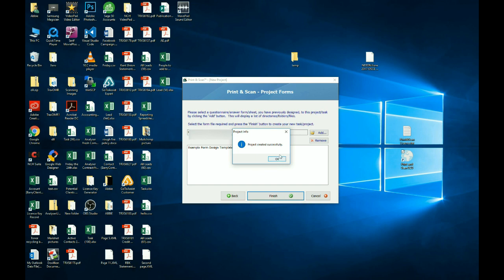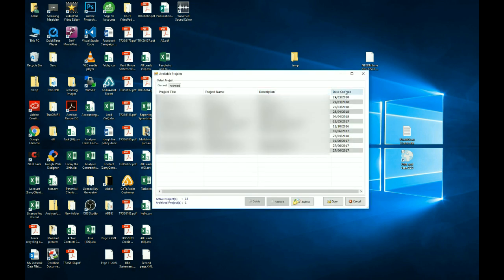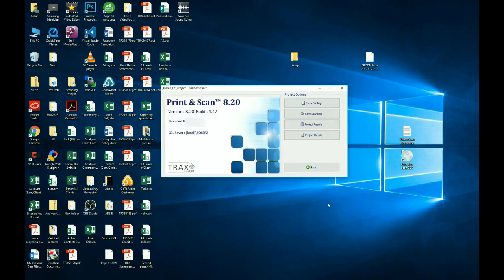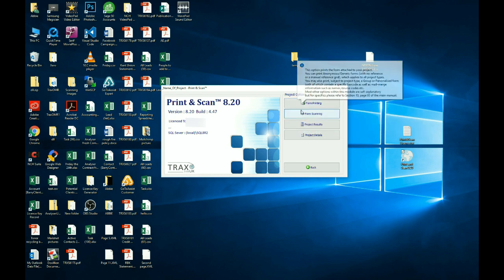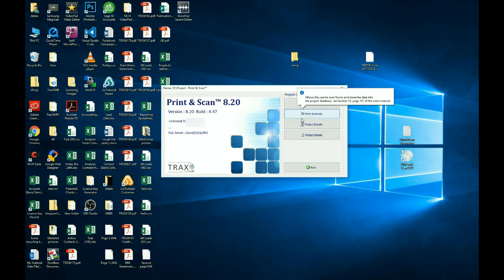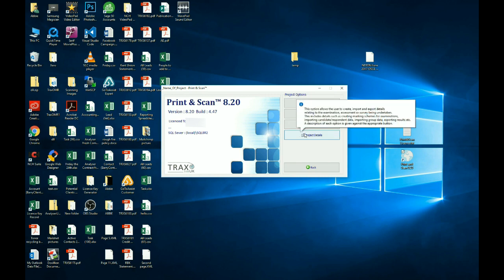You will then be directed back to the main menu where you can select Open Project as shown. Here you will see a drop-down of all projects created, and if you double-click on Date Created as shown, it will order the projects into the most recent. Select the project you have just created and Open at the bottom of the screen. Then select Project Details, where you will see all of the information for the project that is stored as shown.